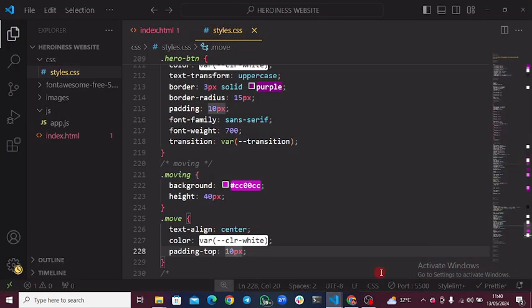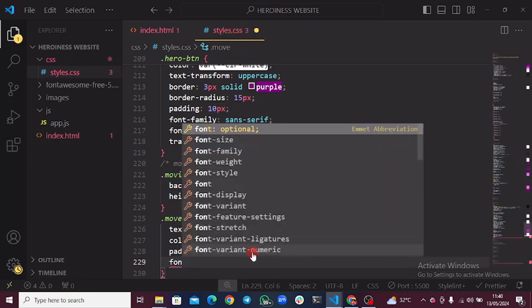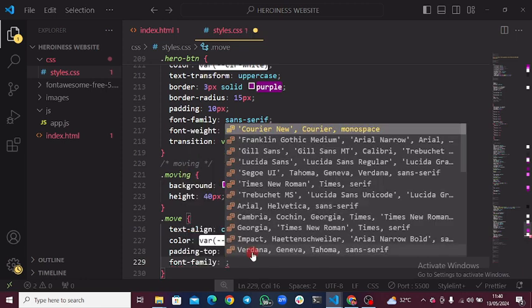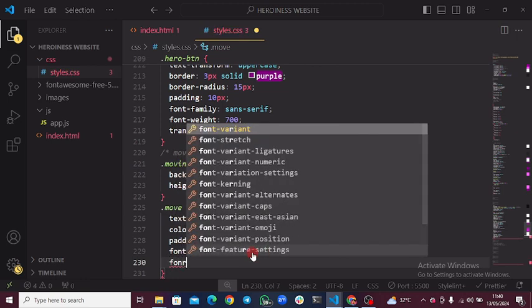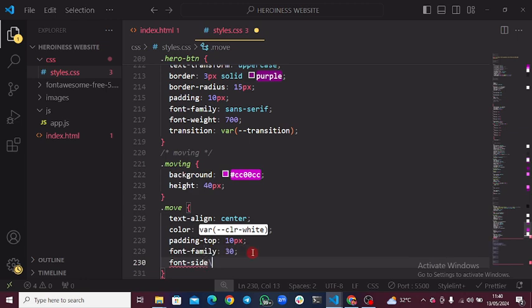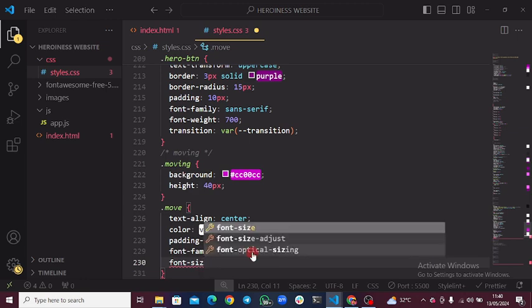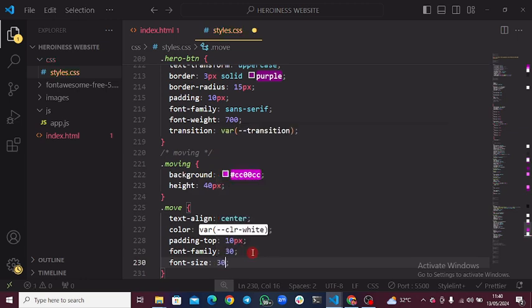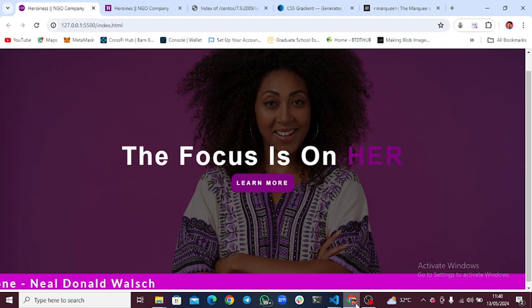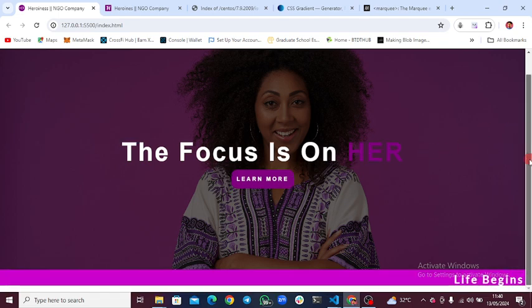Apart from that, we are going to give it font family also, font family and font size. Font family, and then we'll give it 30, and then font size. We are going to give it 30 also. Save it. Alright, we really achieved what we wanted to achieve.